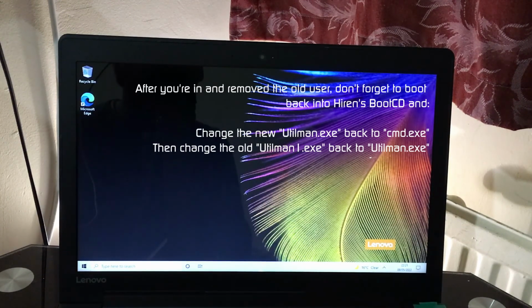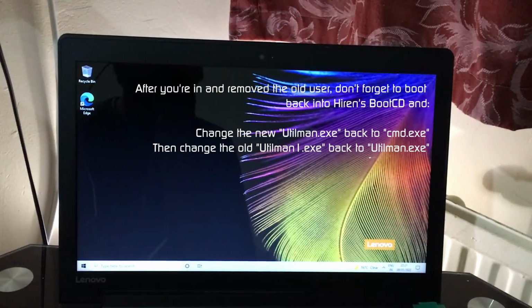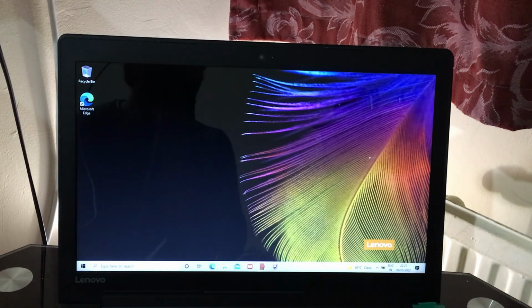I really hope this helps you out to bypass the stolen, locked laptops that you guys have, and that this is stolen or anything.